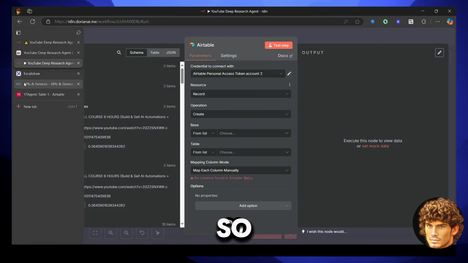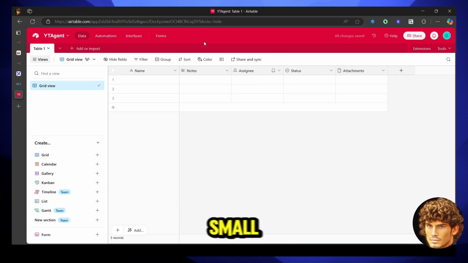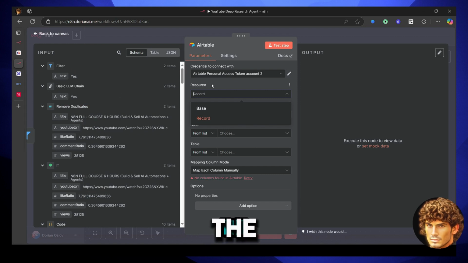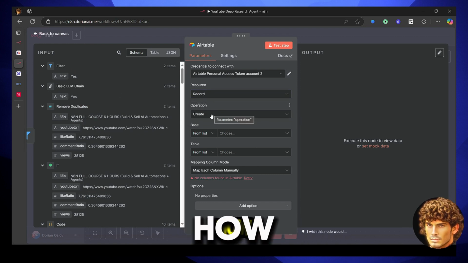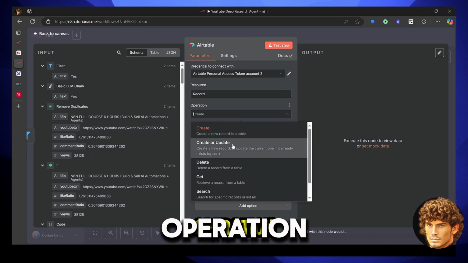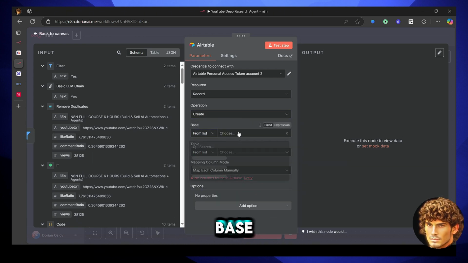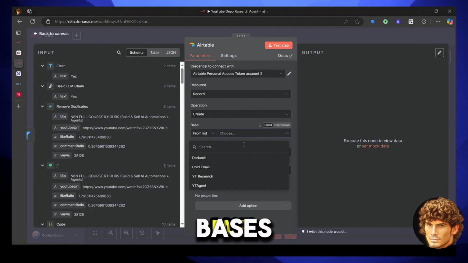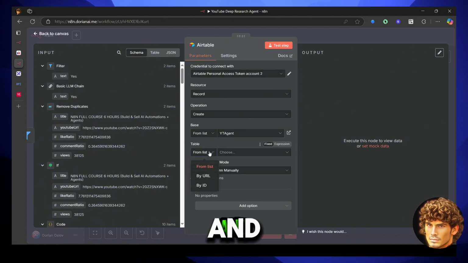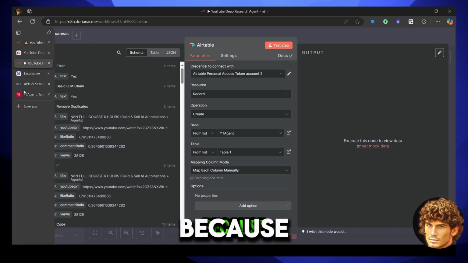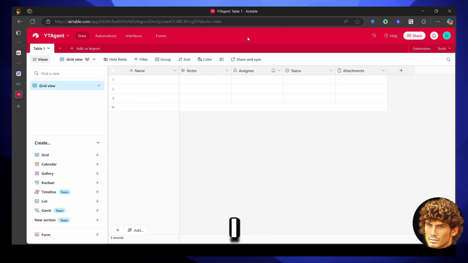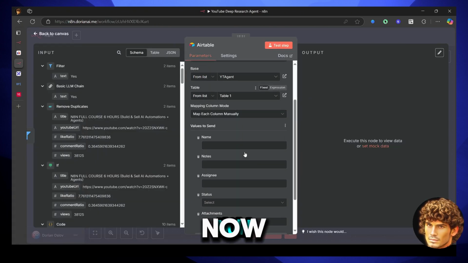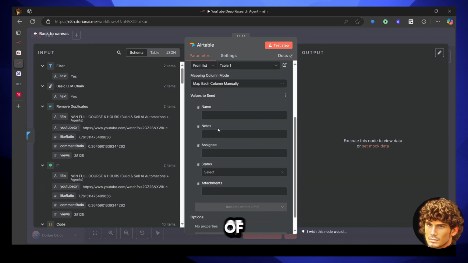Okay. So each of these tables or this small database is called a base, and the records are the ones which go inside this. For example, 1, 2, 3. That's like the Airtable language, how they name their things. So the operation would be to create, and I'm going to select a base. So it's going to search for all the bases, and I just made the YouTube agent, and then table. It probably will have only one, so table 1, because I just have one table here. If I made more, it's going to show more. Now the next would be to map each of them.